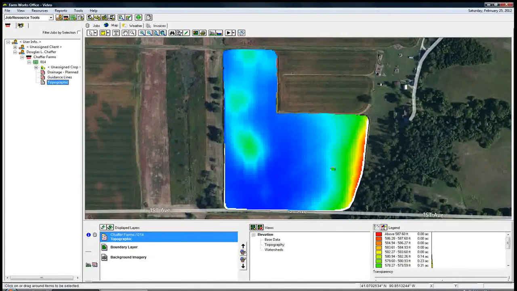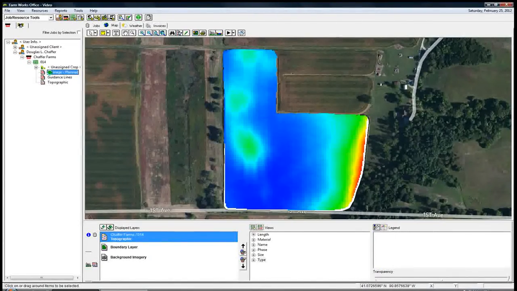So now that I've had a look at how the land lays, I want to start laying out tile here. So over in our displayed layers, we have the topographic layer up, the boundary layer is there, and the background imagery. We need to add the drainage layer. Now, the drainage layer is blank, so you won't see anything immediately when you open this, but it does show up down here under the displayed layers.